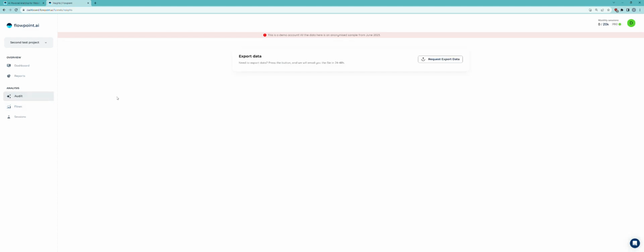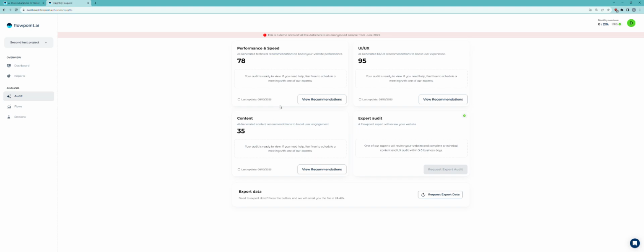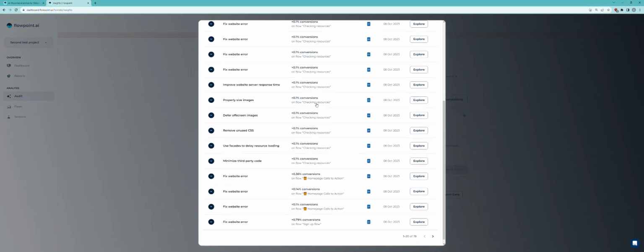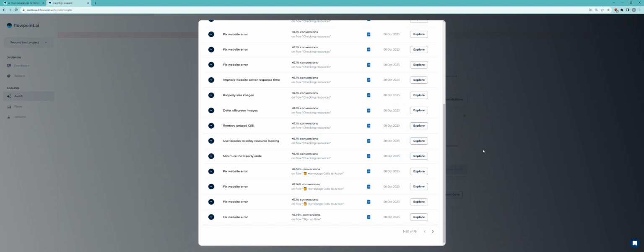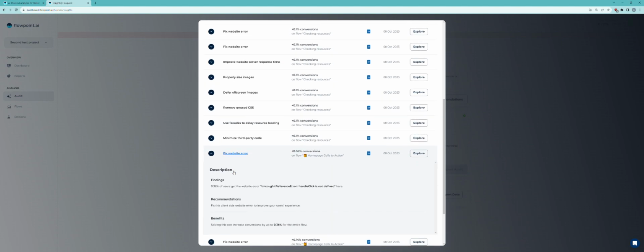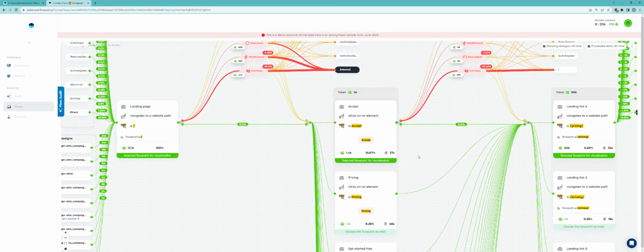And on the audit tab, you can see all of the recommendations from all of the flows that you have on the dashboard, gathered in a single page. And you can see we are doing performance and speed recommendations, UI and UX recommendations, and also content recommendations. By opening the tab, you can just see the recommendations all in the same spot. You can see the details of the website error, the estimations of the conversion improvements, the flow it's trying to fix, and by clicking on the Explore button, you will be redirected to the flow that it's trying to fix.